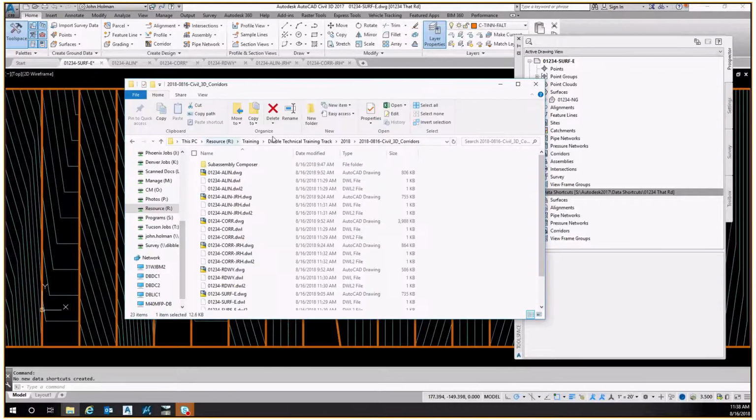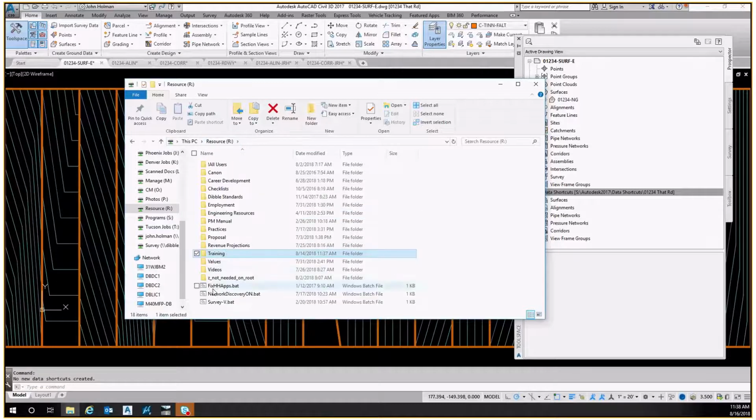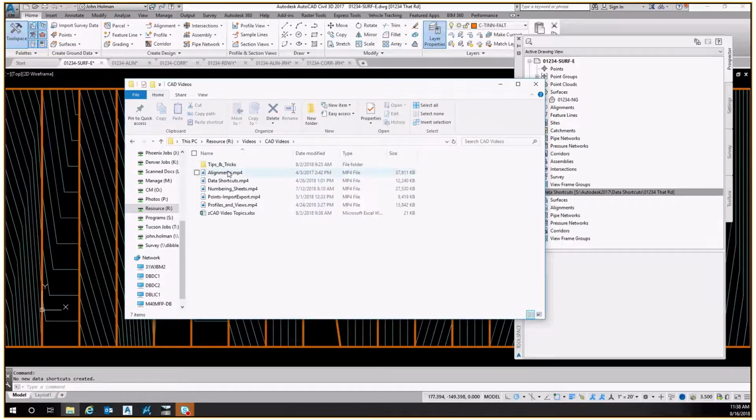I'll show you where that is real quick. If you go to our training videos, the CAD videos, and in one of these, here you go, data shortcuts. Mike has created a data shortcuts video for us that explains how to set up data shortcuts.